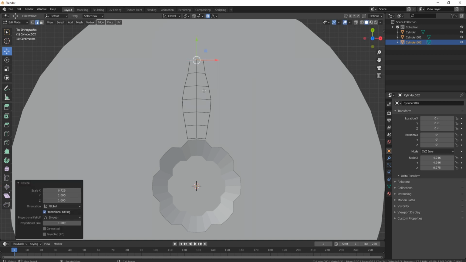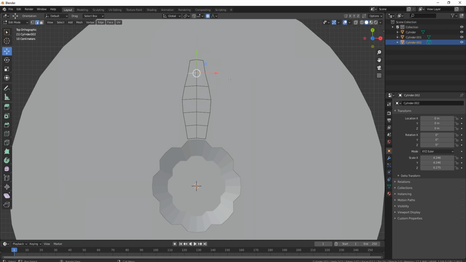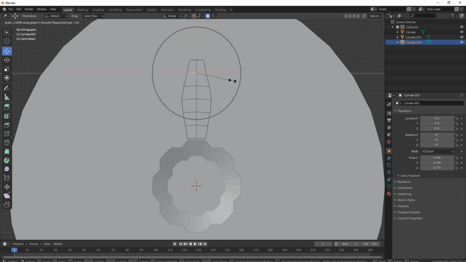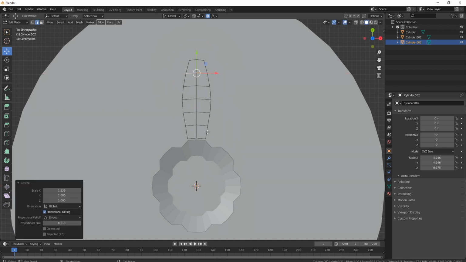I'm going to bring these in, so something like that. I think I'll bring this one out, S and X. And if you want to make this circle smaller, just scroll the mouse wheel in, and then you can make it smaller. So something like that looks really, really nice. And we've got a kind of taper as well on the top.